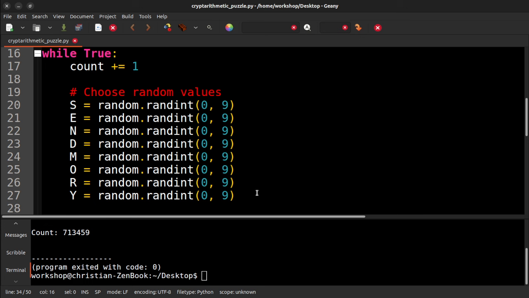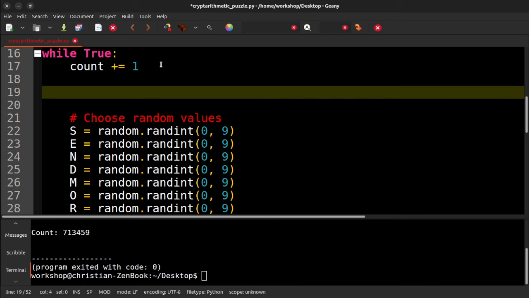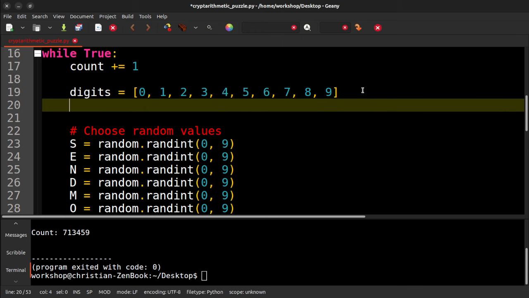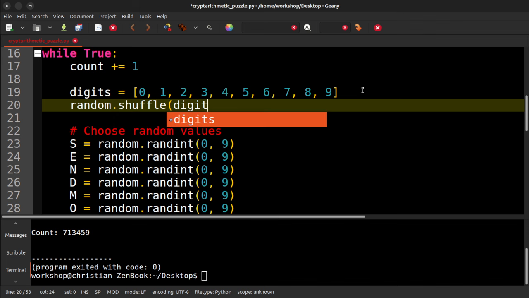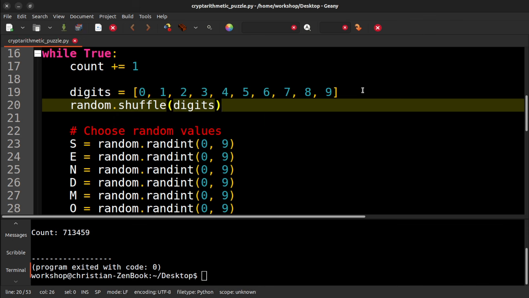Okay, so how are we going to do that? It's going to be pretty simple. I'm going to create a list called digits, and in this list, I'm going to put each digit from 1 to 9. And then we're also going to use the random module. We're going to do random.shuffle(digits). And what that does, as you can imagine, is shuffle these digits randomly.